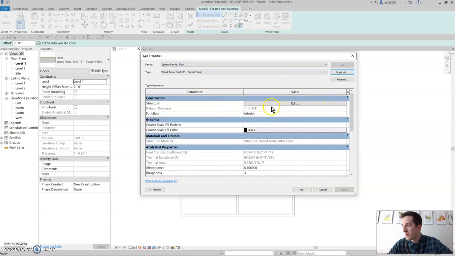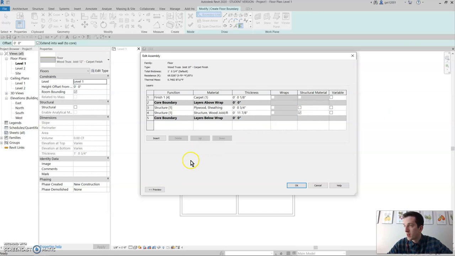Still a floor family. So it shows you what the function is. The function is interior. You can change that to interior or exterior, and it's interior for me right now. So I'm going to keep that interior. I'm going to go over here to the structure. I just hit right here, the structure. Hit edit, and it tells you what the makeup of the wood joist carpet finish is right now.